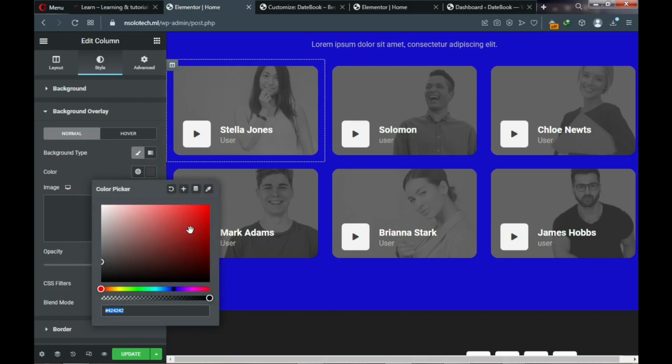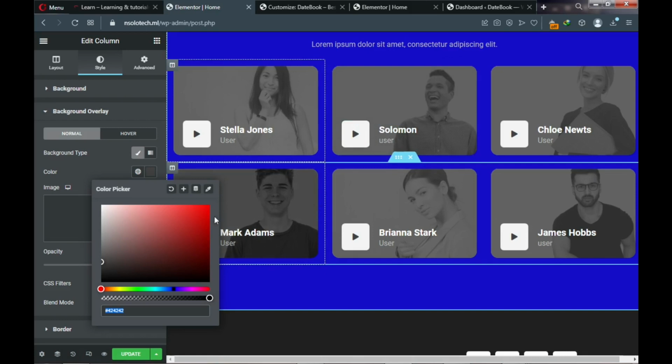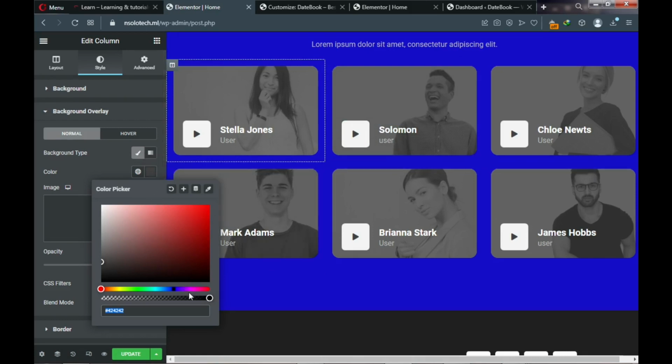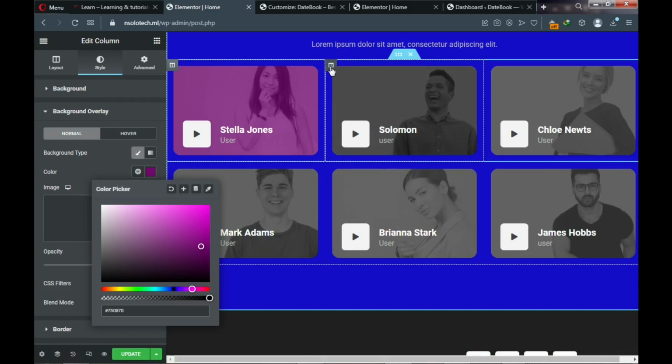The image actually has two overlays. When you hover on it, it gets darker, and when you leave it, it gets lighter. So choose your overlay color, choose that. Perfect, but make sure it's somehow darker. Good. Now let's copy it here to make things faster. Paste. Perfect.